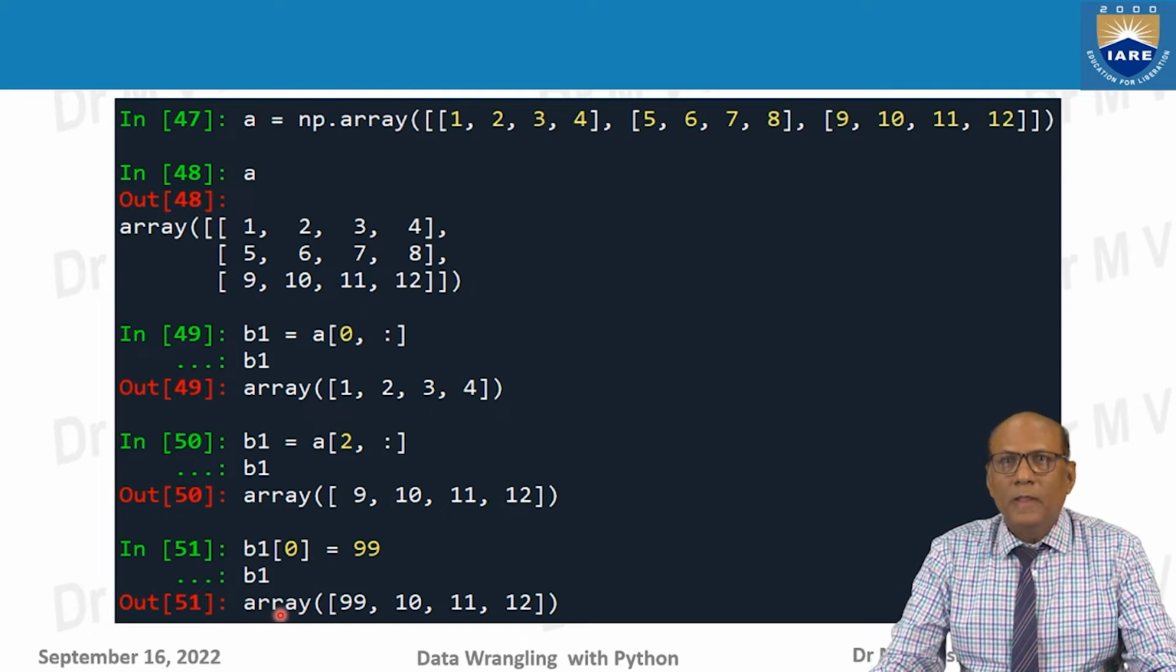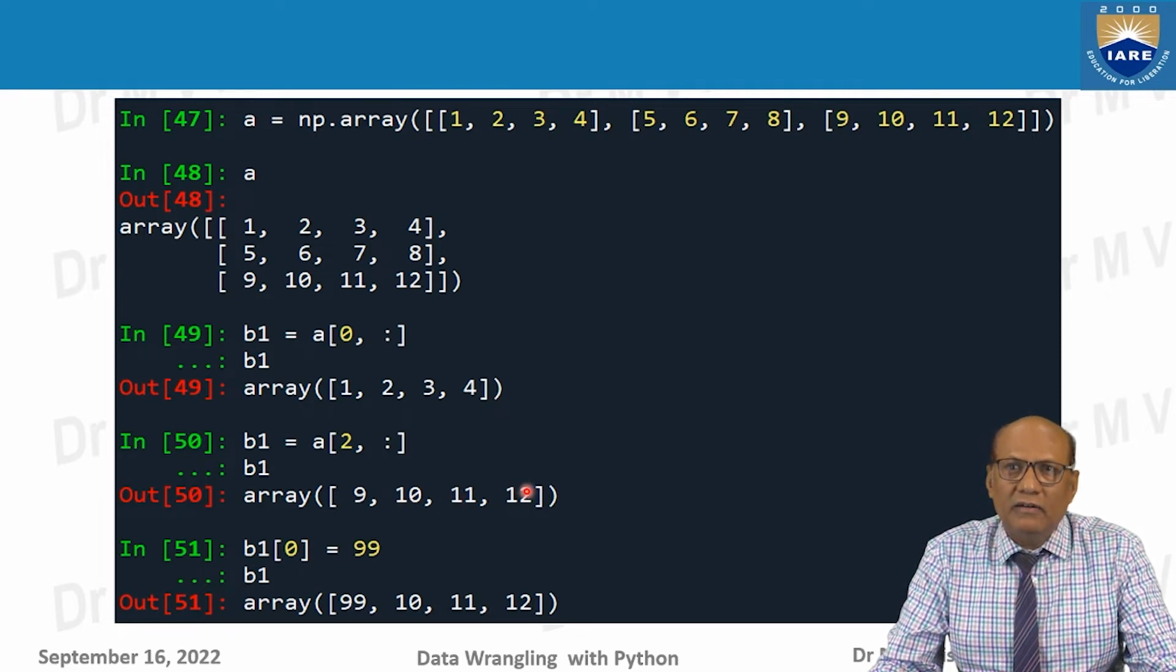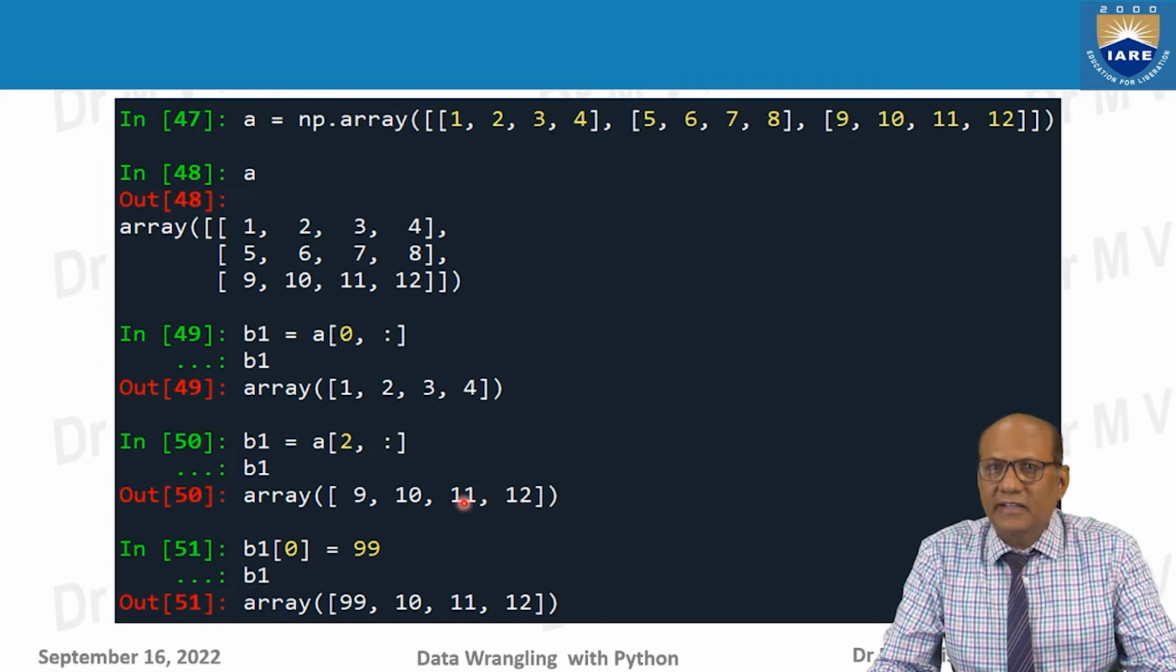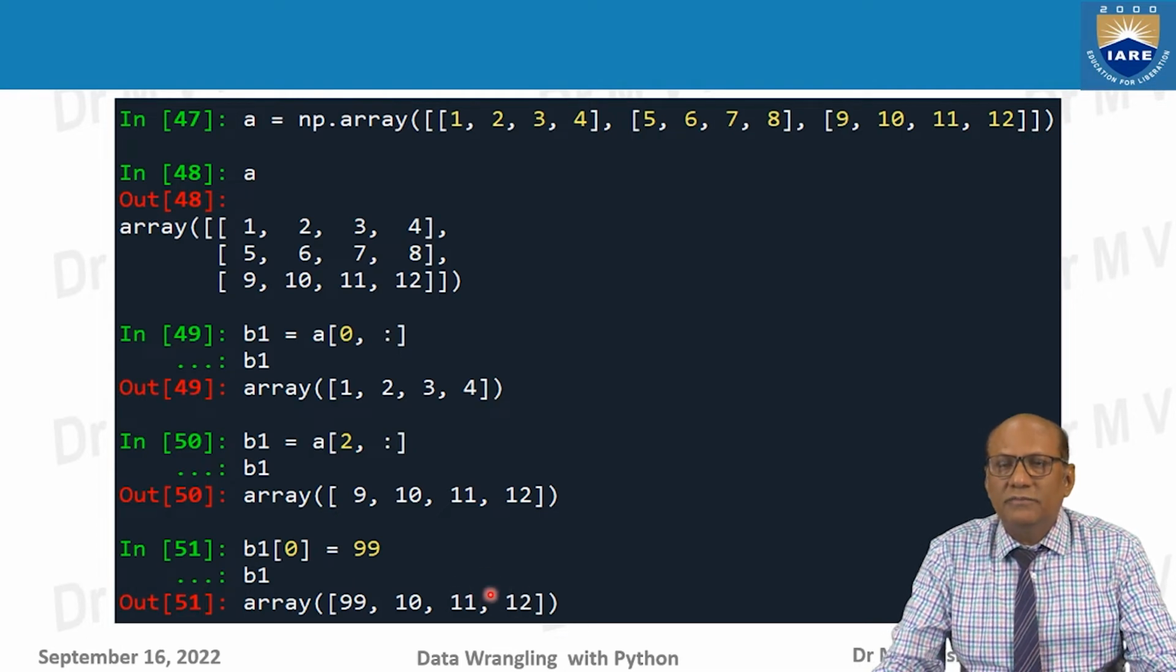Okay. Now this is B1. What is the value of B1 now? 9, 10, 11, 12. It is a 1 by 4 vector, or 4 element vector, a row vector, or horizontal vector I can say. In this, the 0th element is this. So I want to replace this 0th element with 99. After assigning this 99 to the 0th element, I got the array B1 as 99. This 99 is inserted here. Other things are the same: 10, 11, 12.